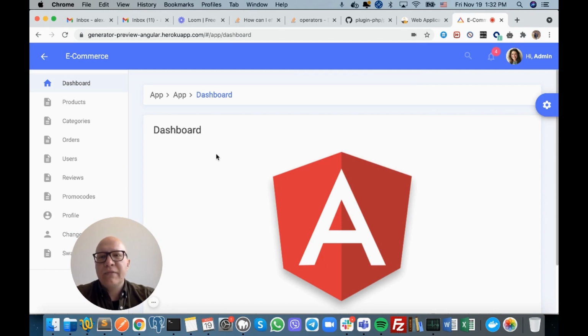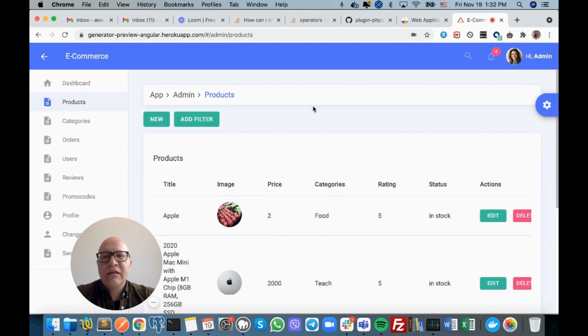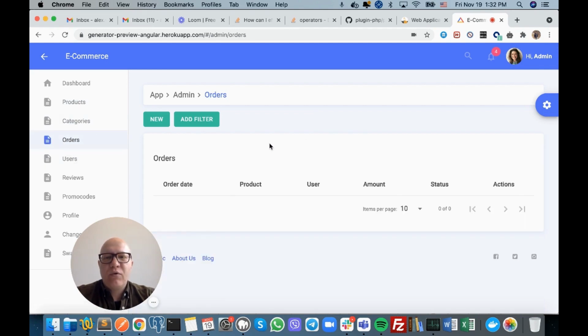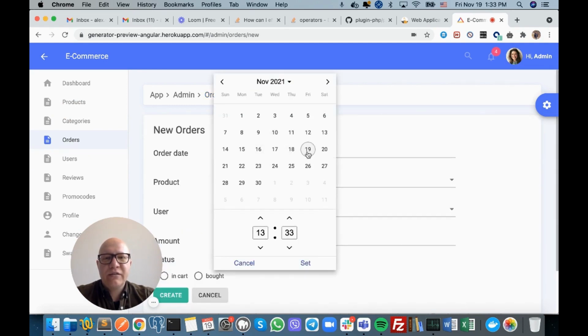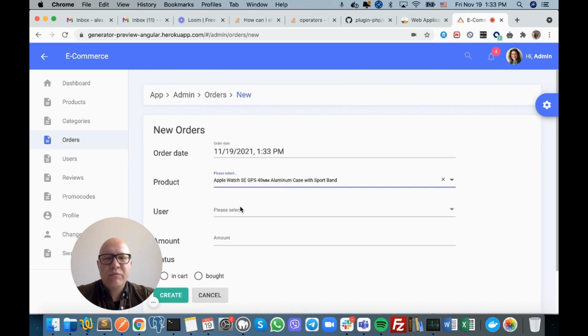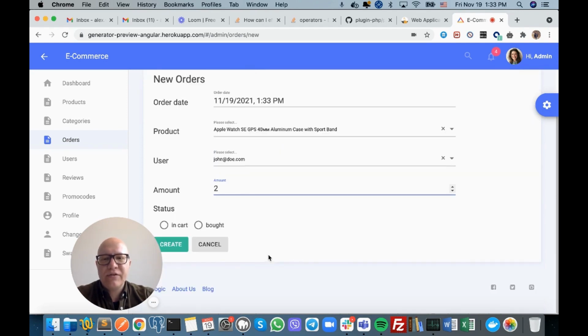And here we have the admin system, a number of tables which are interconnected. The main one is where we store our catalog. We also have categories, which is a reference from products to the categories table. We also have orders, which connect several tables together. Like we have the order date with the calendar. Okay, we have a product which was bought, the user who bought the product, also the amount, the status, whether it's still in cart or was already paid off.